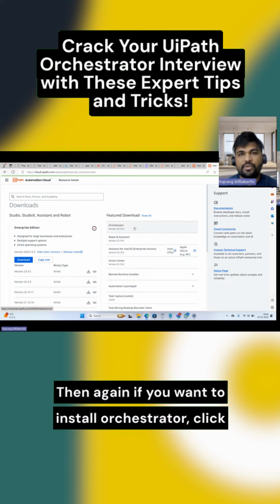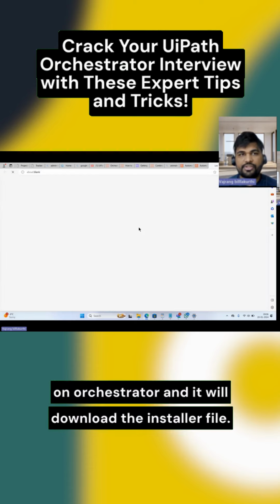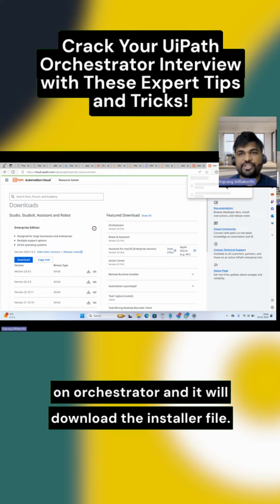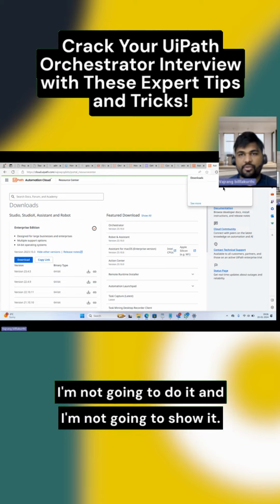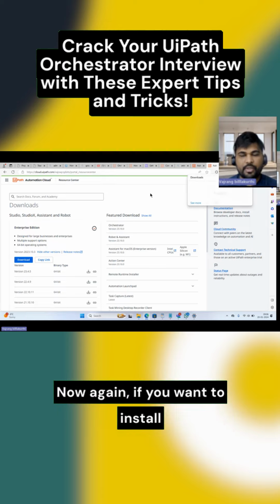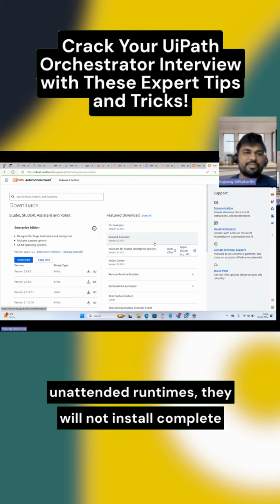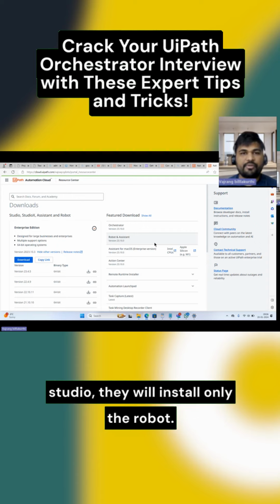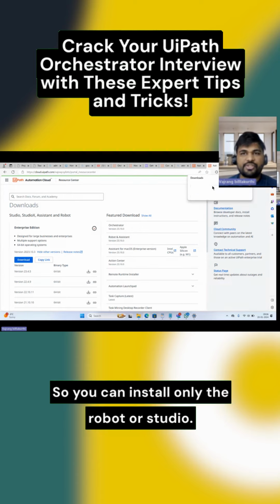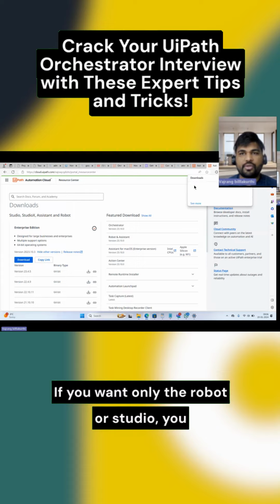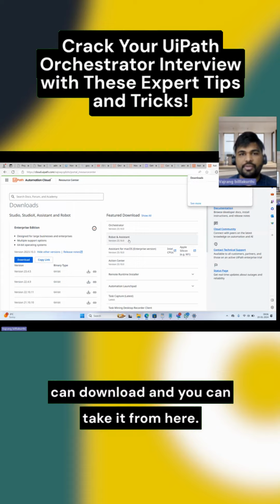Then again, if you want to install Orchestrator, click on Orchestrator and it will download the installer file. That is the MSI file. I'm not going to do it and I'm not going to show it now. Again, if you want to install only the robot, in organizations which are using unattended runtimes, they will not install the complete Studio. They will install only the robot. So you can install only the robot or Studio. If you want only the robot or Studio, you can download it and take it from here.